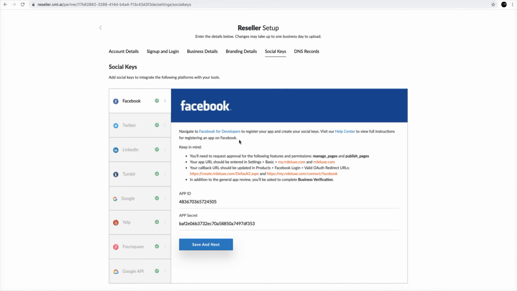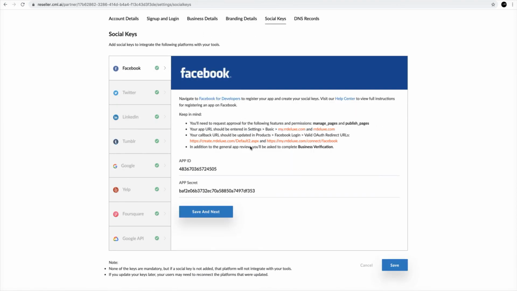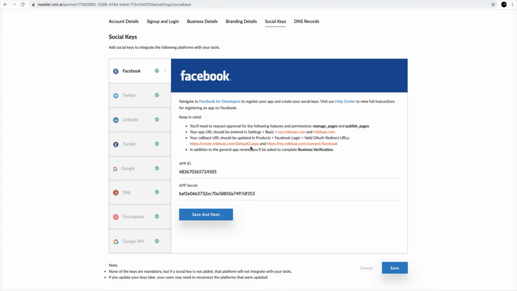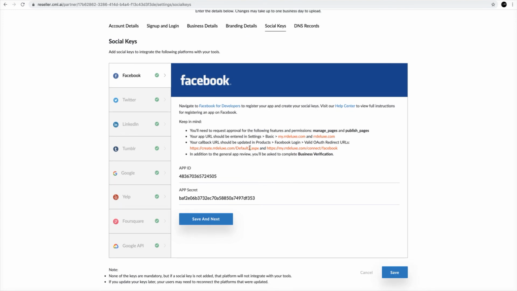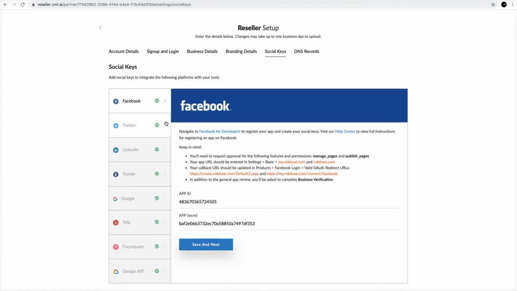Social keys. This is very important. Social keys will be set up for you. Please do not make any changes here. If you make any changes, the social keys will not work. Within the platform, you are able to allow your users to connect to Facebook, connect to Twitter. If you change these keys and they're not set up properly in our back end, then it will not connect and your users will not have a good user experience. So social keys, very important. You do not even need to go into this section. This is already created and set up for you.